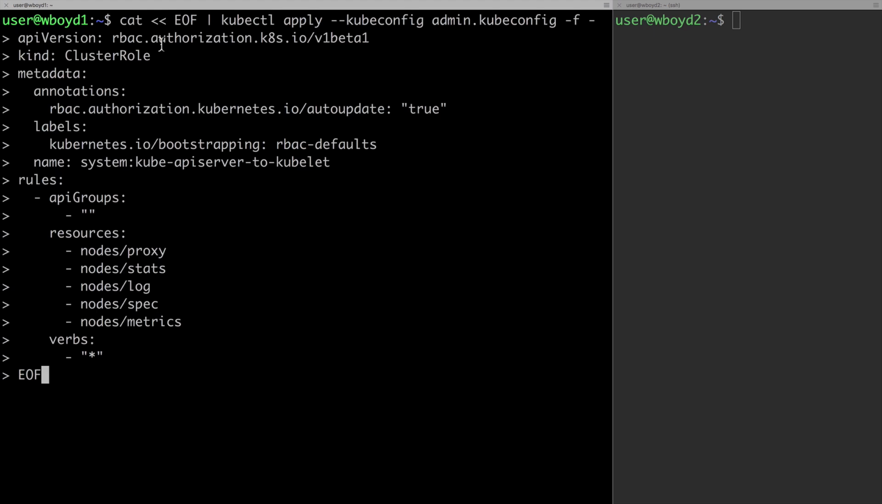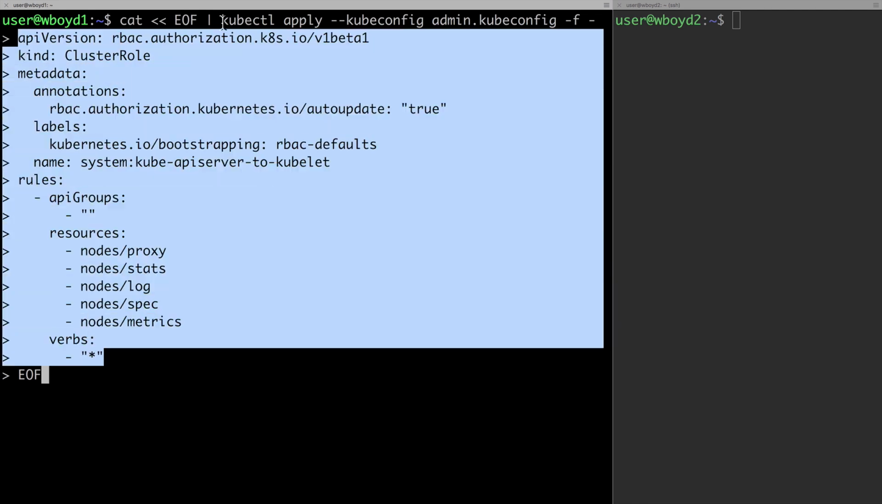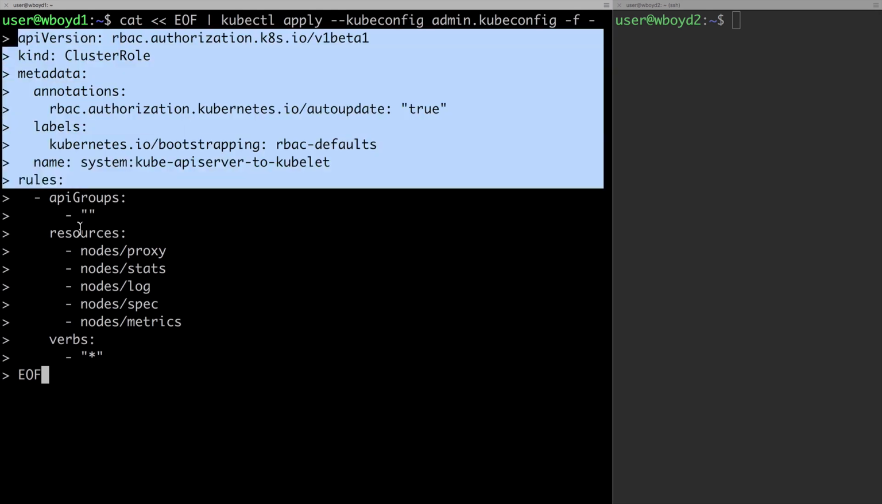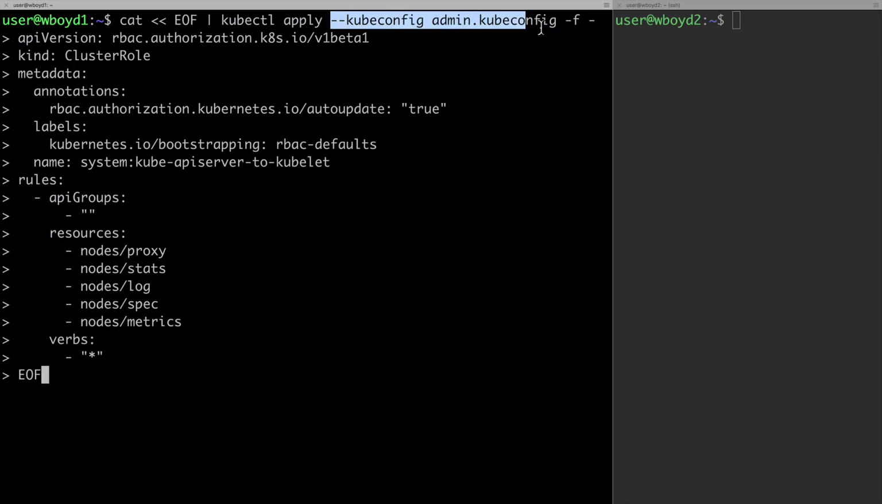And as always, you can find it in the description below the video. What I'm doing is a kubectl apply. And I'm using this cat EOF here to pass in this content to the kubectl apply command. So we're doing a kubectl apply -f, which allows us to pass in the contents of a file, but instead of passing in the file, we're just passing in this content right here. And of course, we're specifying our kubeconfig to allow us to authenticate.